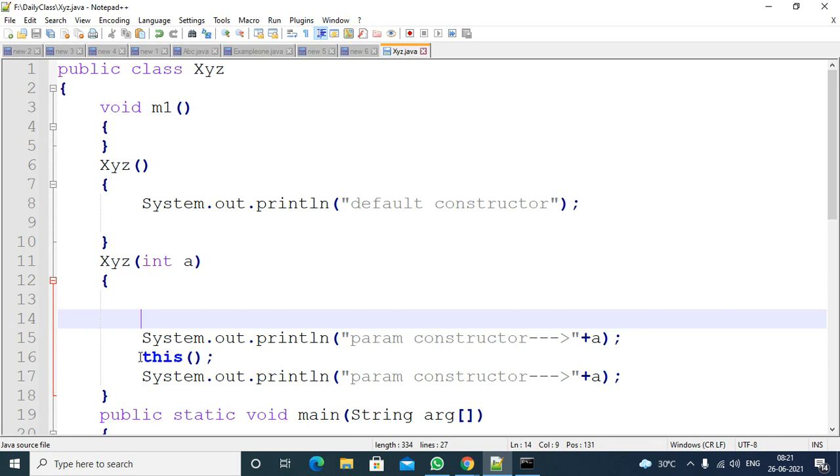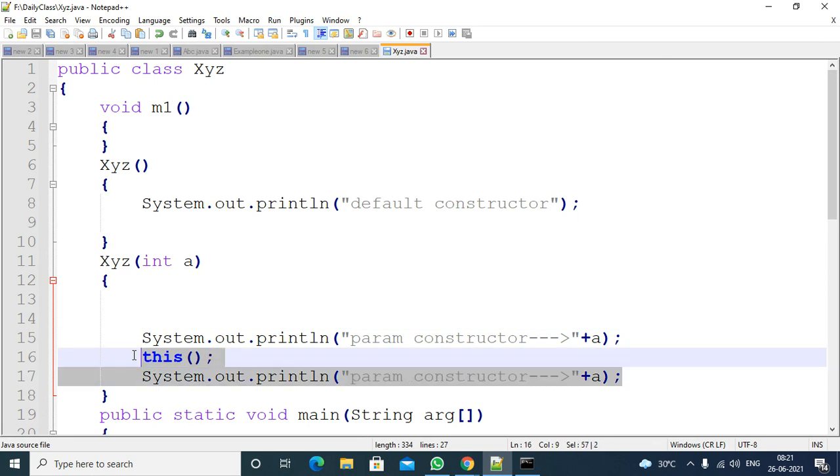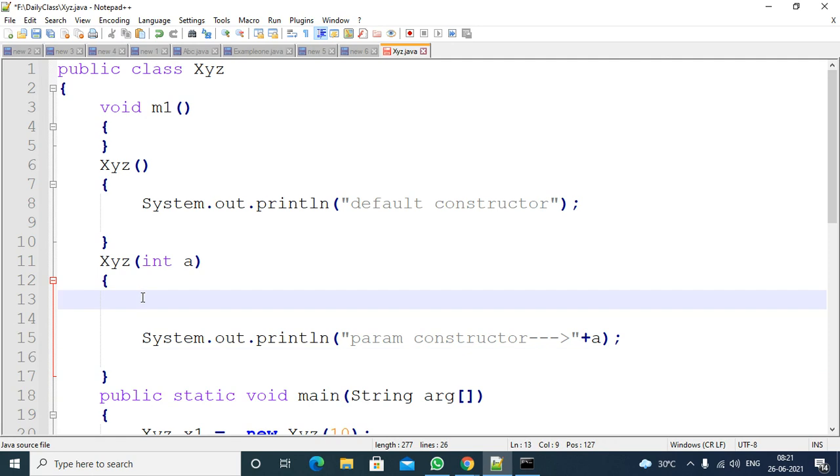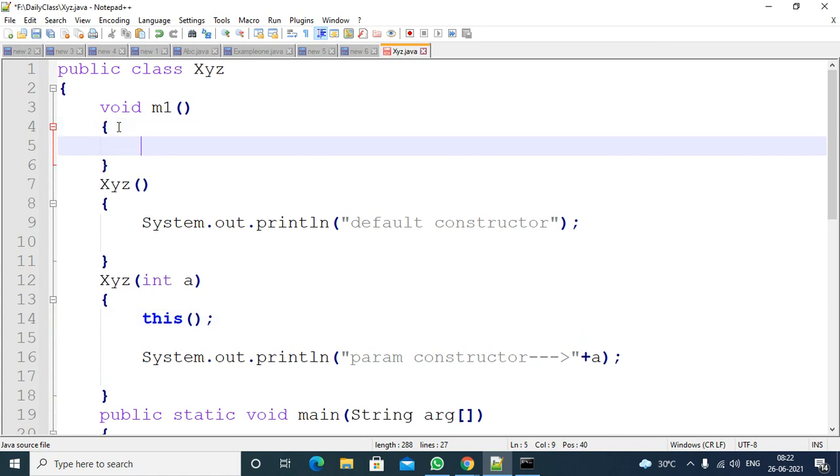Right. So now, is it possible to call a constructor from a method? One method is there. So from this method, can I call the constructor? Can I call like this? Right? A constructor call must be from a constructor only. You are not supposed to call it from a method.